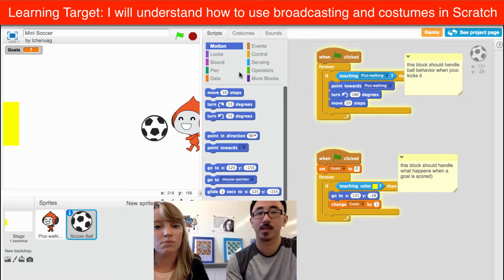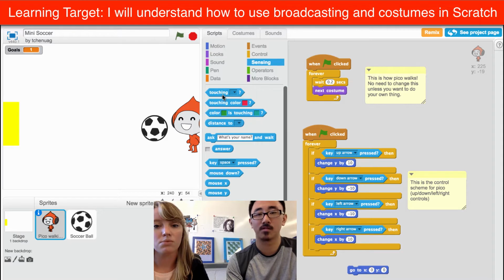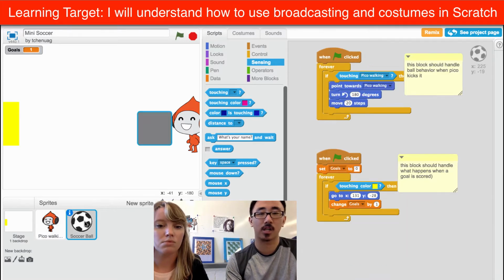ball every single time. If we look in our sensing blocks, and we see what we have here, touching something, touching color, something, all of these blocks have to do with what, I guess if we're selecting Pico, what Pico is experiencing, right? It's asking whether Pico is touching the mouse pointer or the edge or the ball. It's asking if Pico is touching the color. We don't have anything that will see if another sprite is touching another sprite or another color. So the way that we get around this is by using broadcasts.